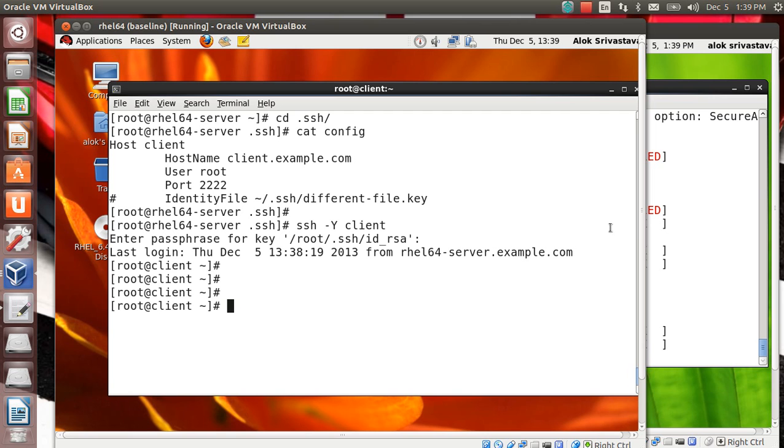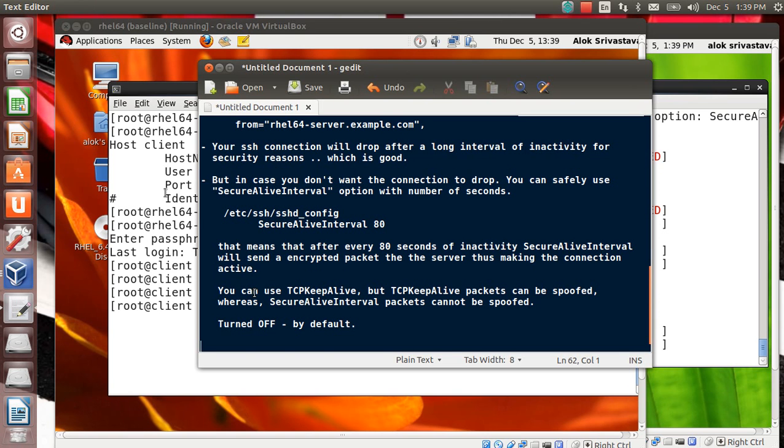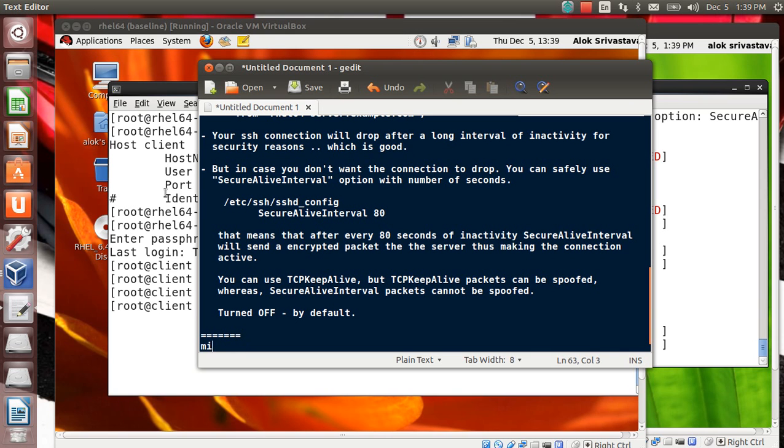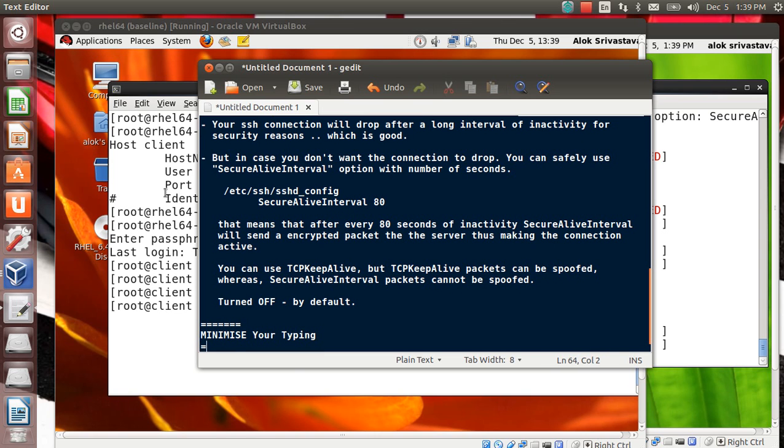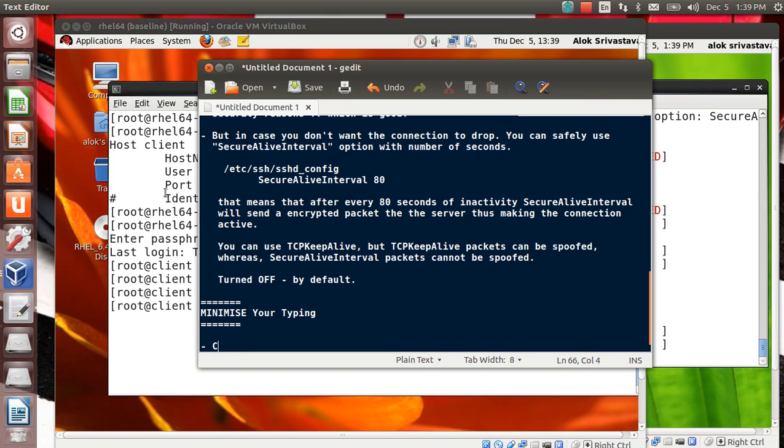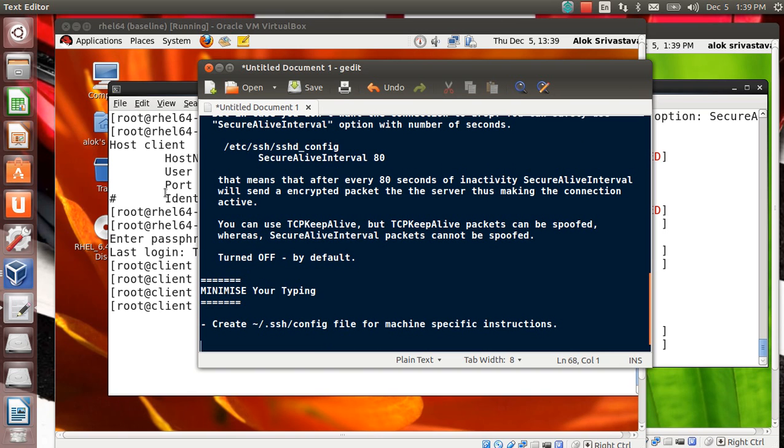So minimize your typing. I can write here, it's a very important topic. Minimize your typing. So what can be done? Create a config file for machine specific instructions. That is very important.